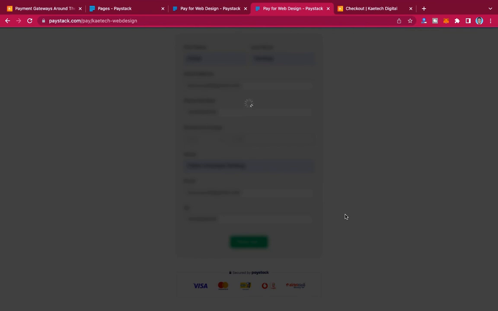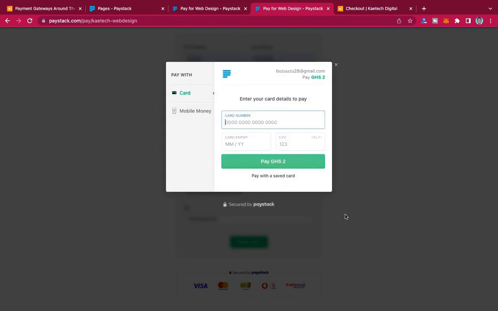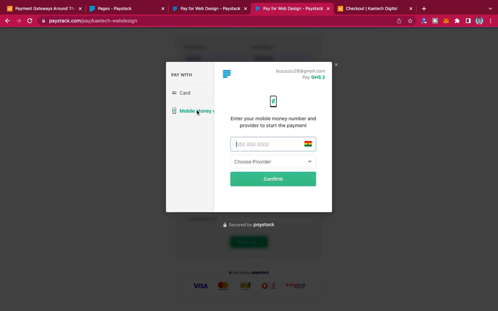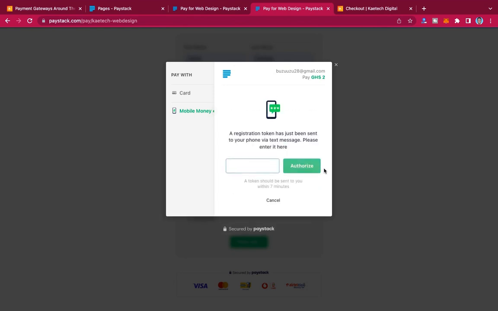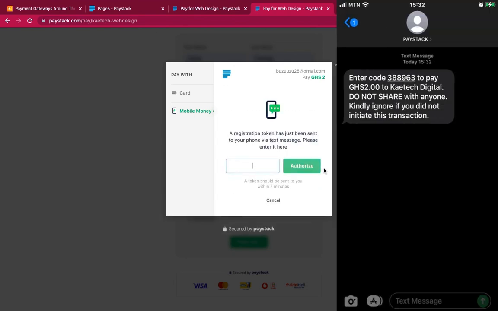When I click on pay now, it shows me how I have to pay. As you can see, I can enter my card details over here, or I can use mobile money to pay. So let's say I want to use mobile money. I want to use this number over here, and then I confirm payment. Now I'm supposed to get a message on my phone, and I'll enter the number that I've gotten.